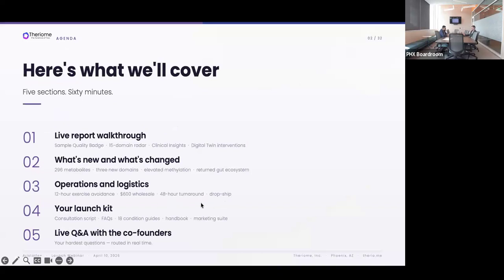So there's going to be 5 sections. We're going to try to get this contained in 60 minutes. We'll start with a live walkthrough of a real Aristotle Plus report. Dr. Jasby will drive that. Then we'll cover what's new compared to the original Aristotle panel, which I'm sure many of you are familiar with. This is going to include the operational changes that you need to know, the launch kit we are releasing to you today, and finally open it up for a live Q&A where you can throw anything at us, really. Time permitting, we will stay a few minutes over to catch any additional questions.